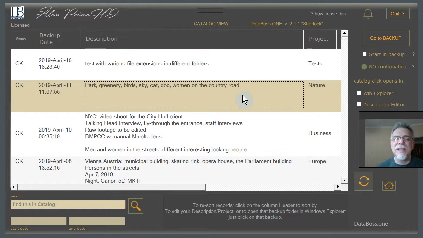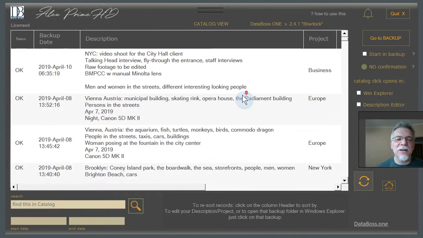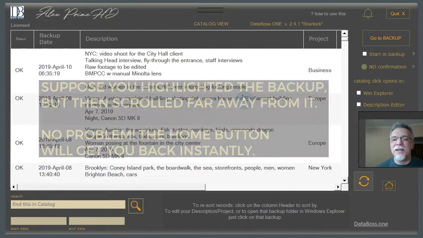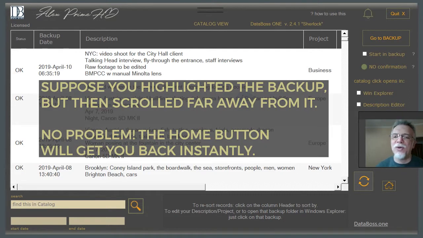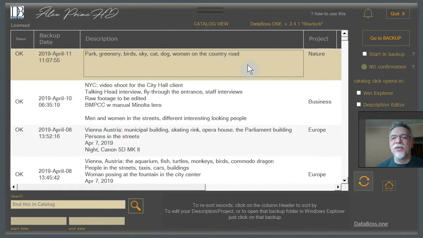But now, let's say you scrolled it off the screen, and now suppose that we scrolled all the way down thousands of records, and you don't know which record you actually highlighted. So now this home button is exactly for that. You click on that, and lo and behold, the record that you clicked on and highlighted is now on the top of the screen for your convenience. All right, so now let's do some actual search.